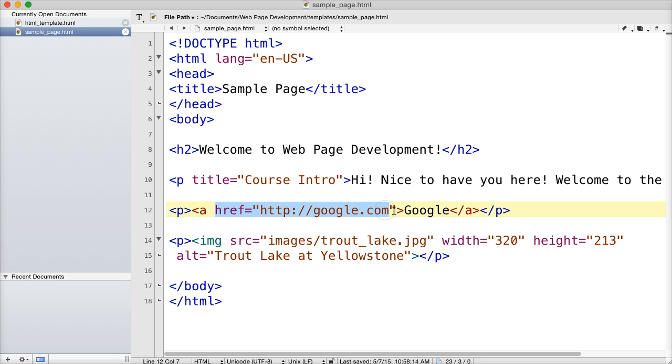And it's just pointing out to somewhere on the internet or locally if we needed to. It's just pointing to somewhere, whatever file we want to open, whatever page we want to open, whatever we want to share. That's this href attribute.